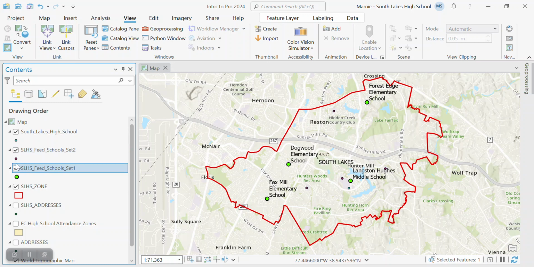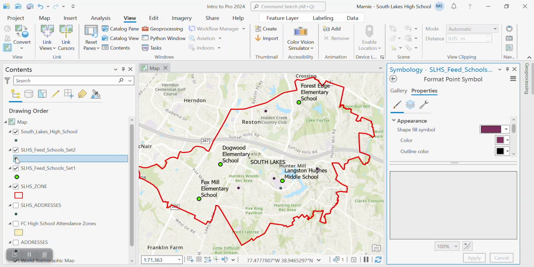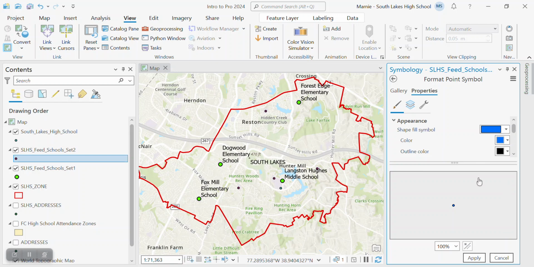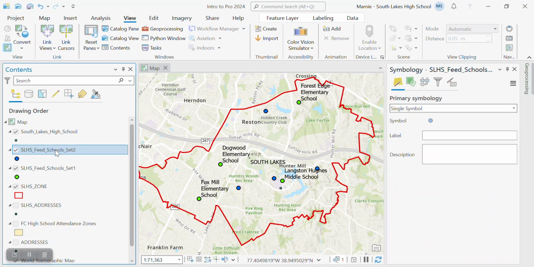Now we need to go in and do set 2. Let's make those a really bright South Lakes blue. There we go. Let's scroll down over here. Let's make those 7 point as well. Apply the change. And notice how those are now. We can see those. Again, we come back over to our contents pane.